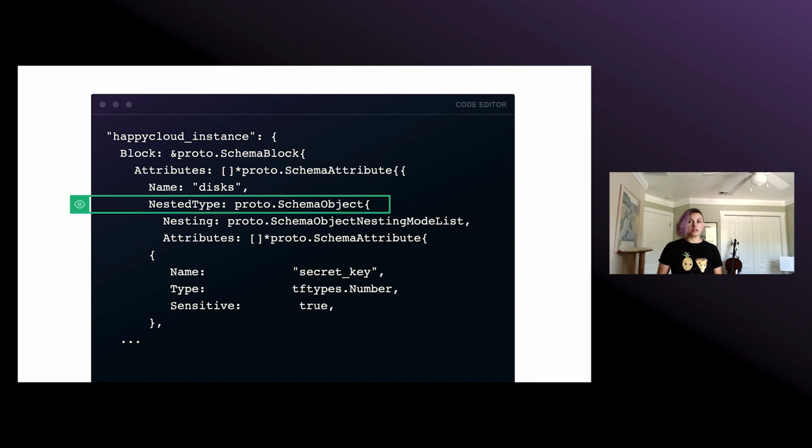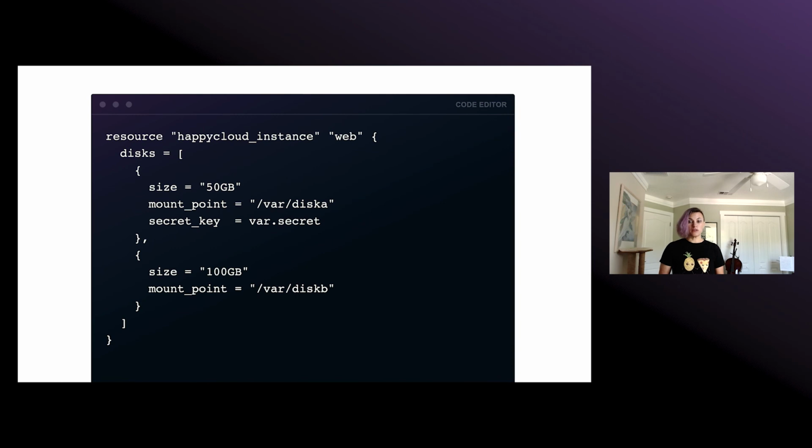So now, instead of blocks, we have an attribute disks that has a nested type. And then inside that, there are attributes. What I did is add a new attribute for this example called secret key, and I've set it to sensitive. So now, if I'm rewriting my configuration with this new schema definition of a Happy Cloud instance, you can see that my disks is visibly a list of objects. So the syntax is slightly more verbose, but now I have a list.